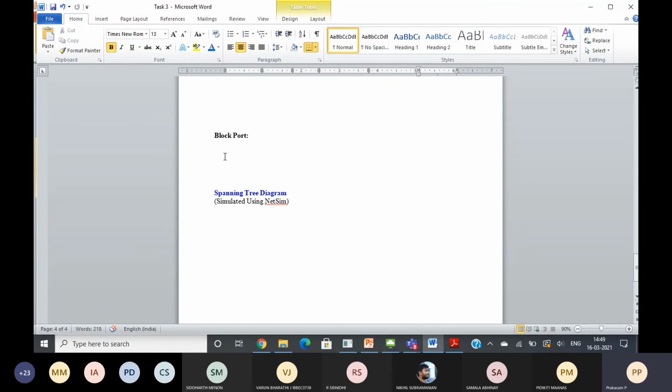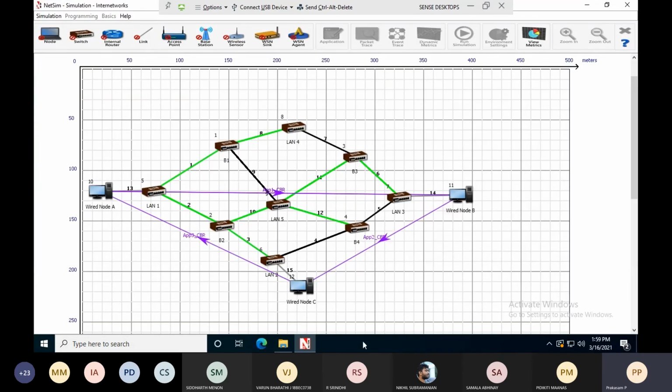For example, we are getting 4 block ports. The same thing we cross check, whether we are getting the same thing. Yes, we are getting the 4 block ports. If both are the same, then your simulation is perfect. This is nothing but a spanning tree output.